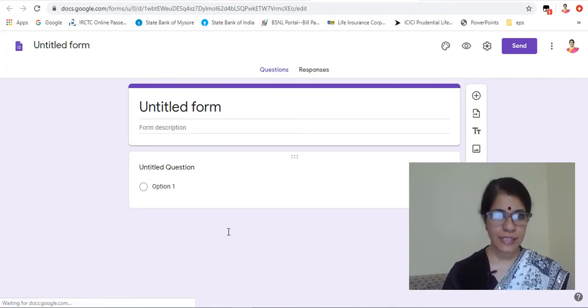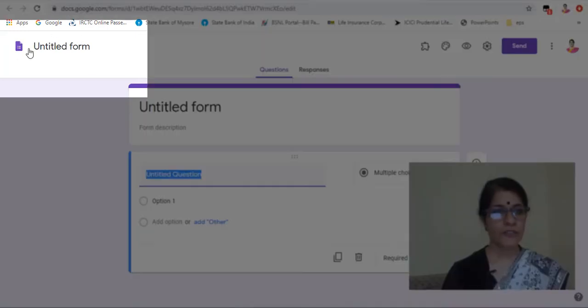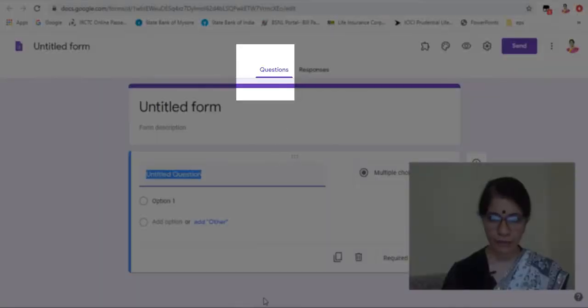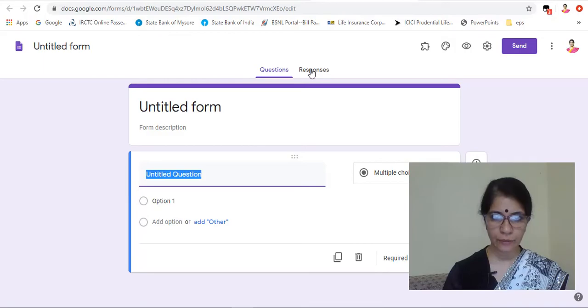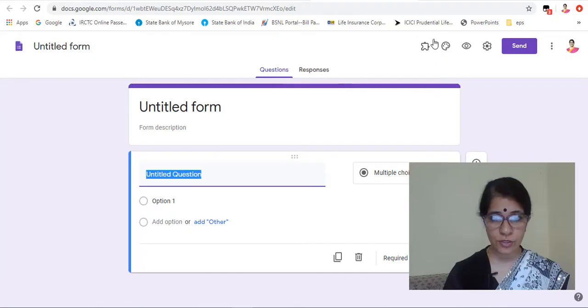So let us see what is there on this page first before we go on to make a quiz. So first you will see the title of the form. By default it is untitled, so you have to give a name for this. You have the questions which will be typed down here. You will get the responses when you finish your quiz and assign it to your students. When they take the quiz, you can get the responses from here.